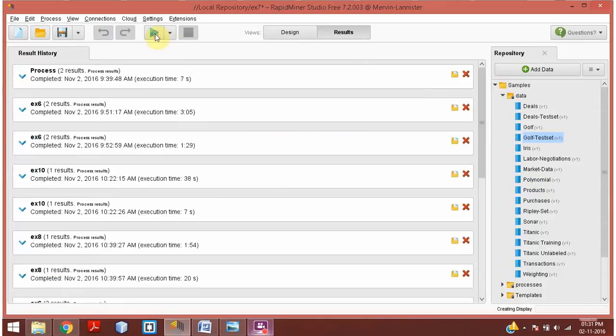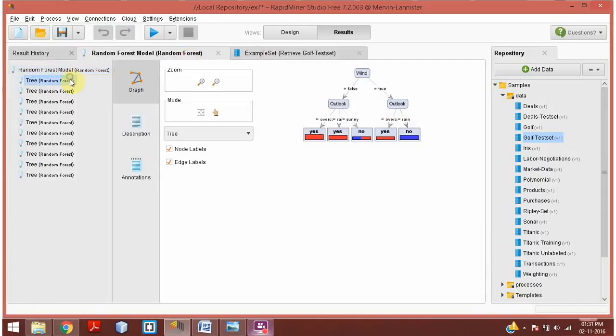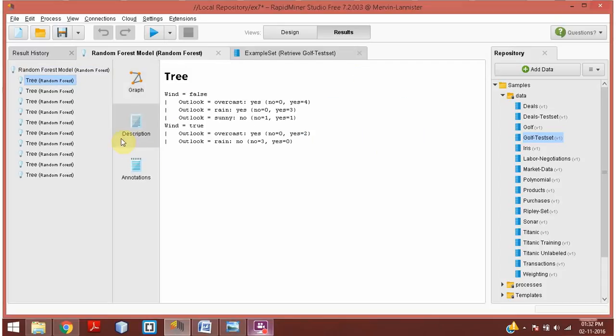Like we see, we can see the results here. This is the metrics based on the confidence prediction and all that, so what decision we make, and the forests look like this. For example, let me explain this case. If it is windy, then you look at the outlook, and if it is rainy, then you don't play, but if it's overcast, you play. So that is how the random forest works. These are the cases according to which the random forest operator will work.